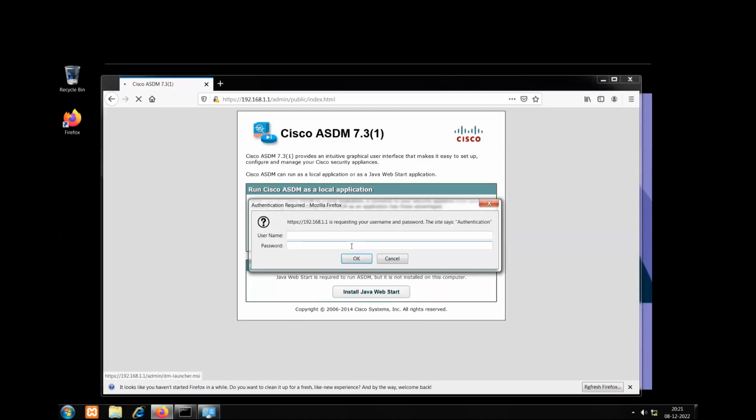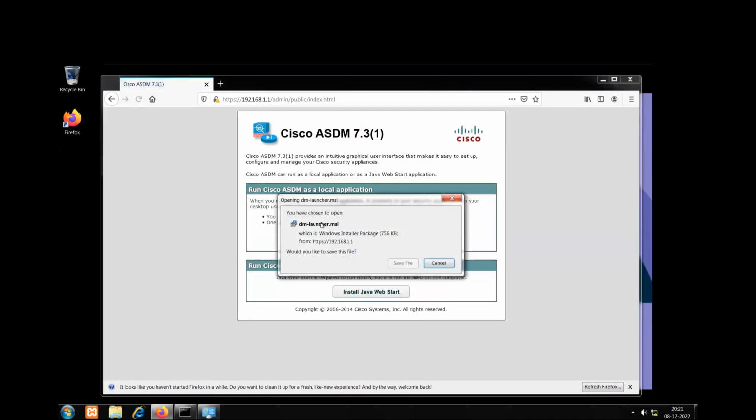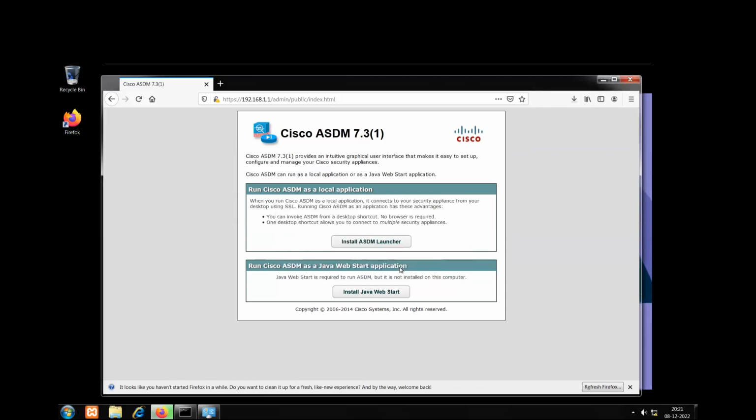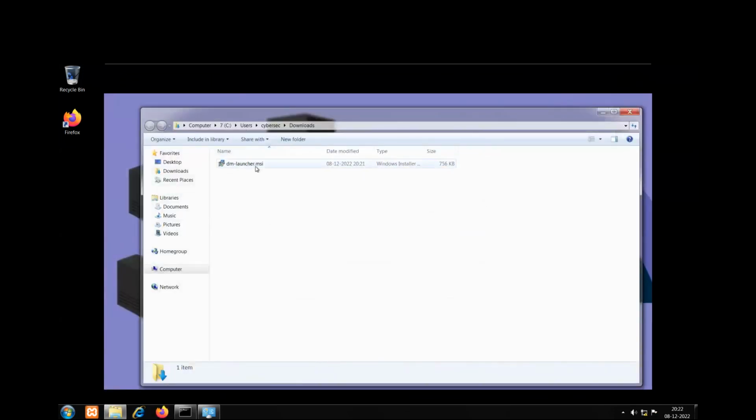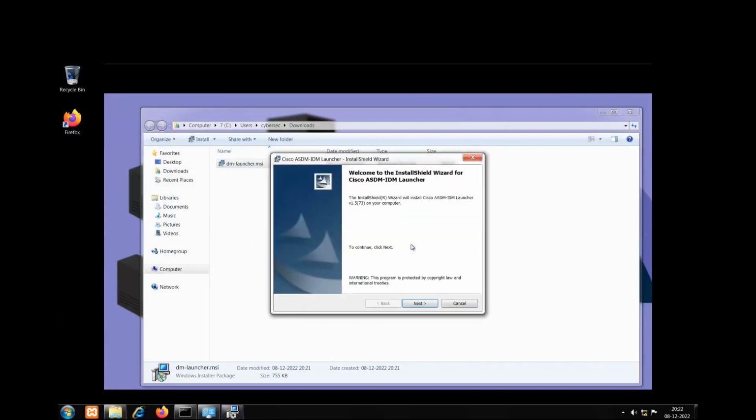So here by default, you will not have any username or password on the firewall, right? So by default, there is no user ID and password. You can just say OK. You will be able to download the ASDM application. Okay, so you are downloading this ASDM application directly from the firewall itself. So once your download is complete, you will be able to install it and continue with the configurations.